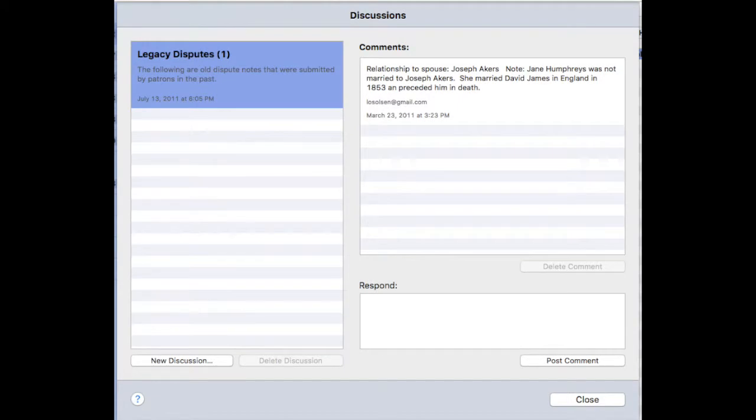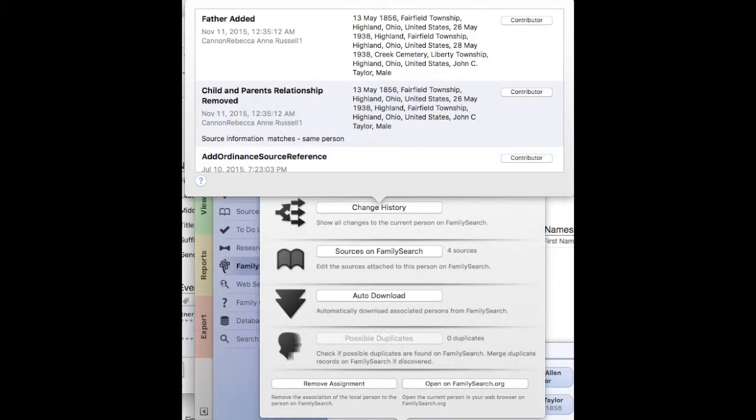This is an example from Mac Family Tree, but basically you can look at the discussion, you can add comments, or respond to comments, or add a new discussion. All of the programs also let you look at changes in the contributor. This is an example from Mac Family Tree where you click on the change history and can look at the change and then click on contributor if you want to see who contributed.